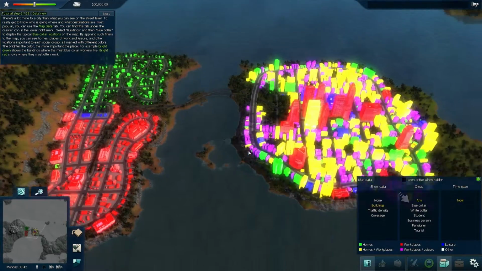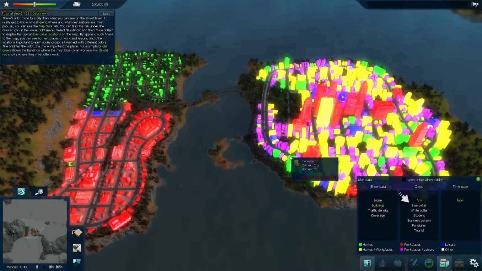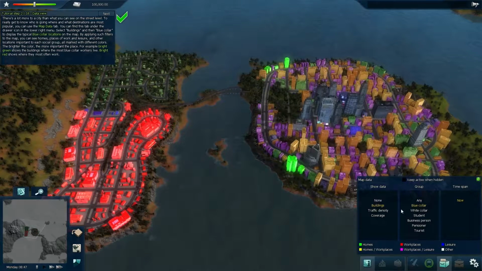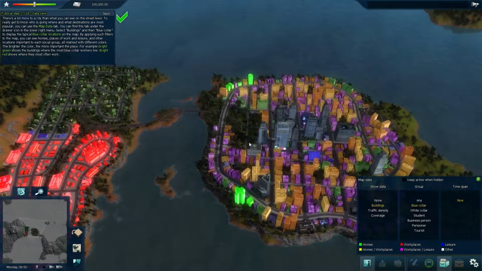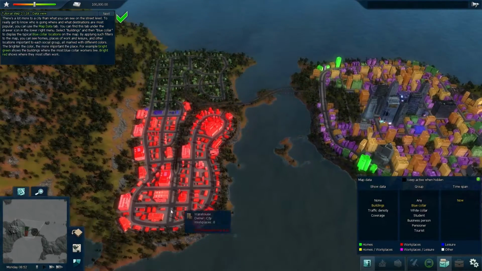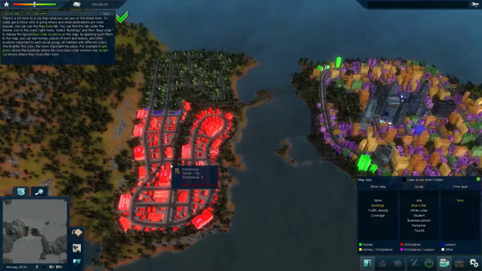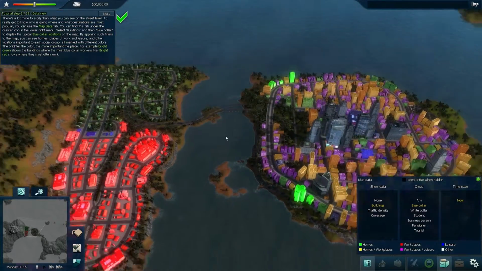Now this is just buildings, but you can actually focus the data view onto different social groups. So in this case, I've got blue collar workers. If I select this, it'll show me where the blue-collar workers live, and where they work. A lot of them seem to live in these two apartment complexes over here, and they all seem to work in the industrial district, in any of these factories over here. So yeah, that's the blue collars.